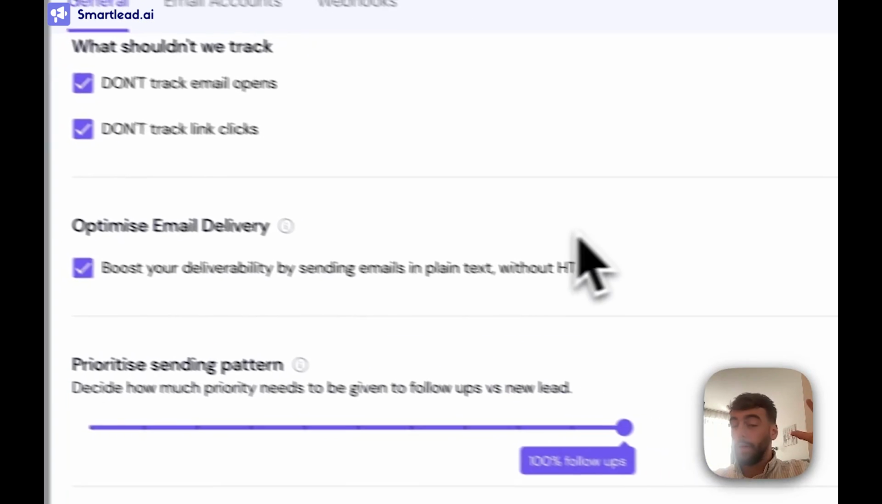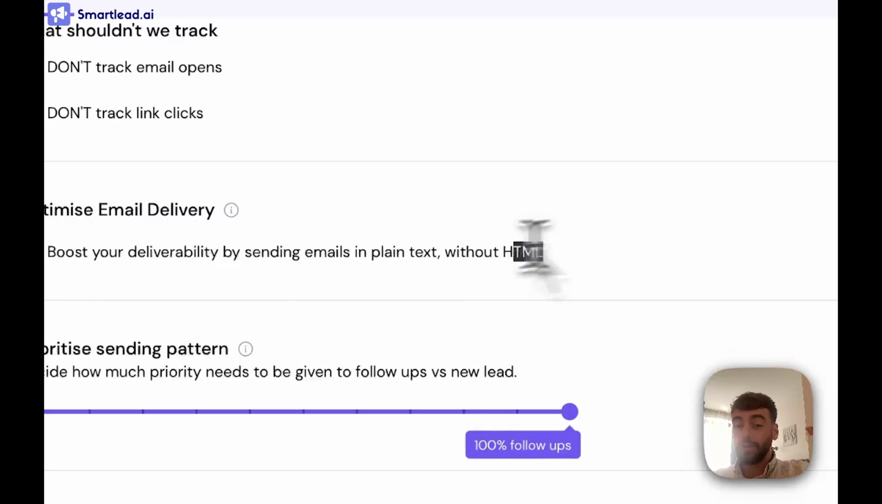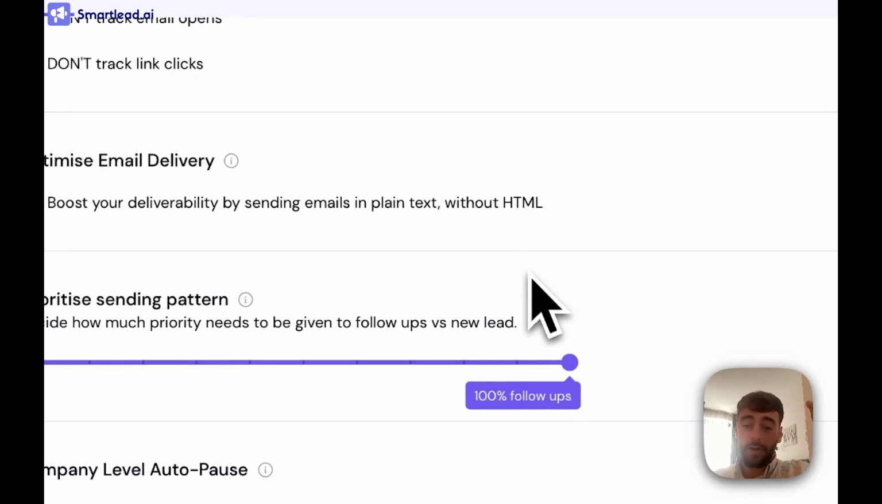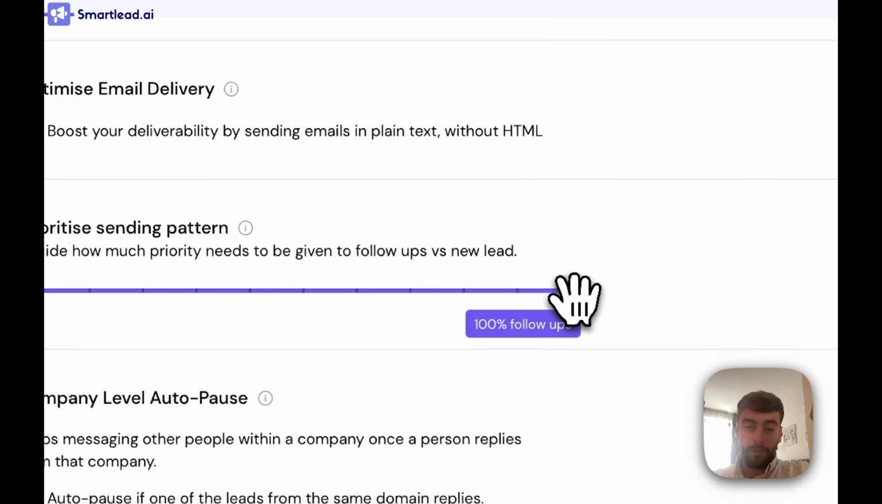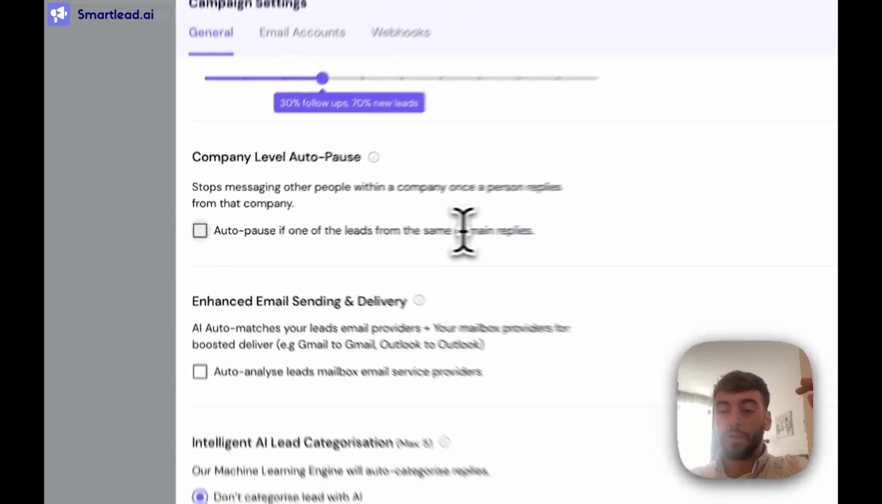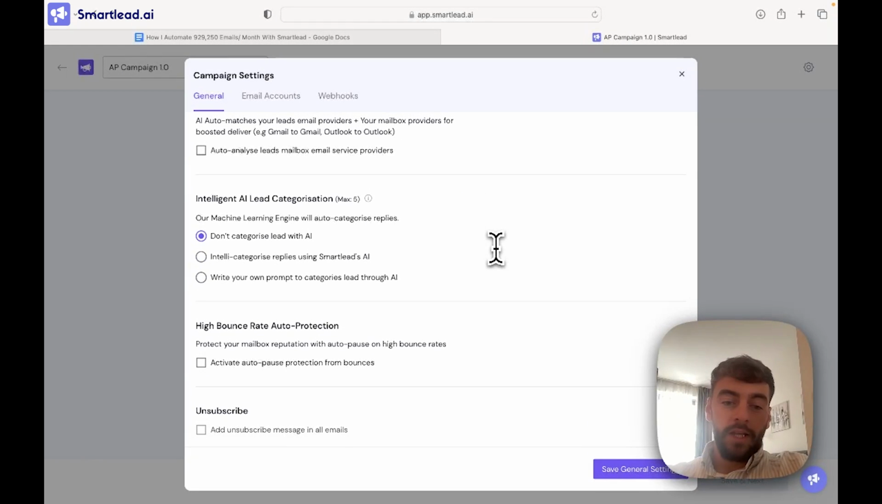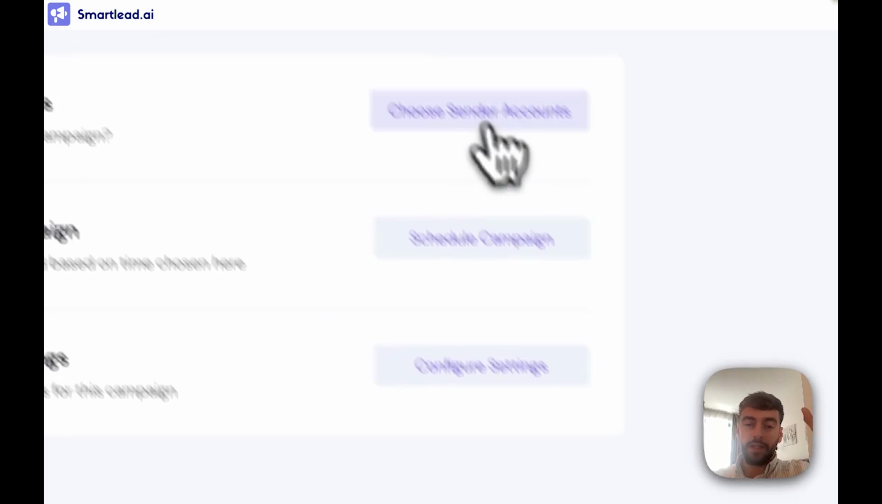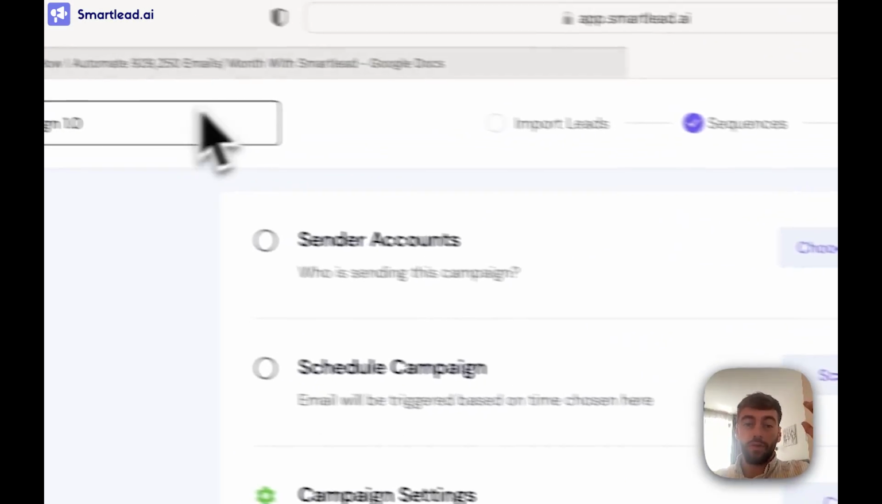I'd also send your messages or emails just as plain text without HTML. That will help as well. I typically wouldn't do 100% follow-ups. I'd usually do about 70% new leads, 30% follow-ups. New leads are going to provide better results, and finish off these, right? So I'd then save this, connect the accounts, and get everything ready to go.